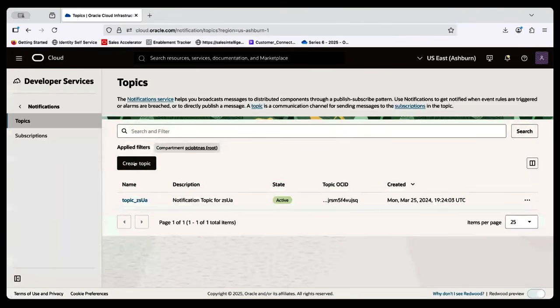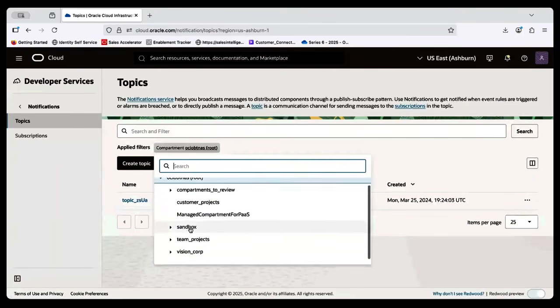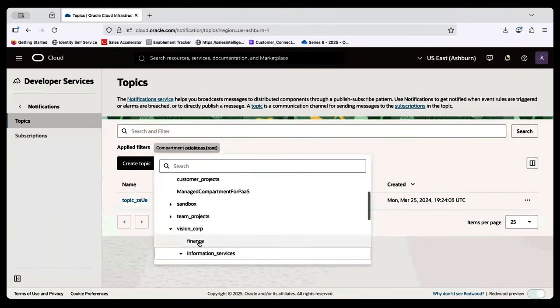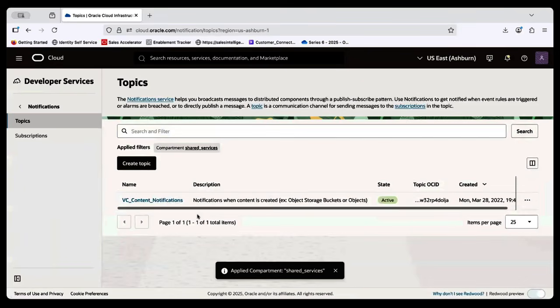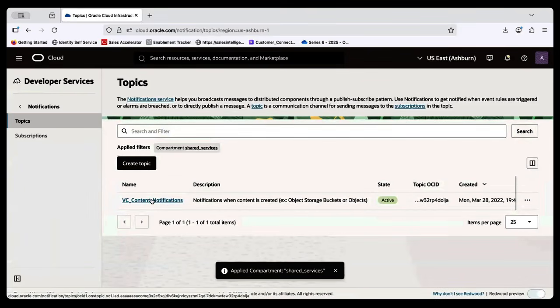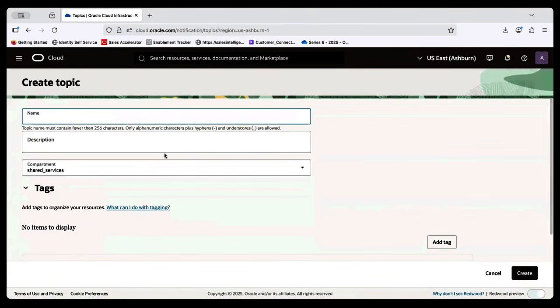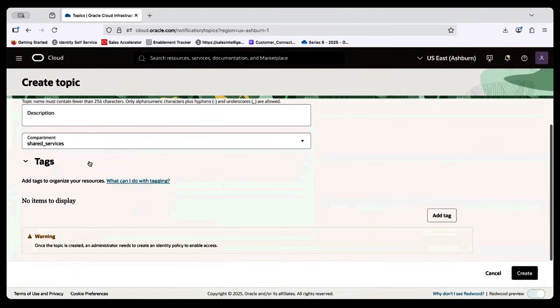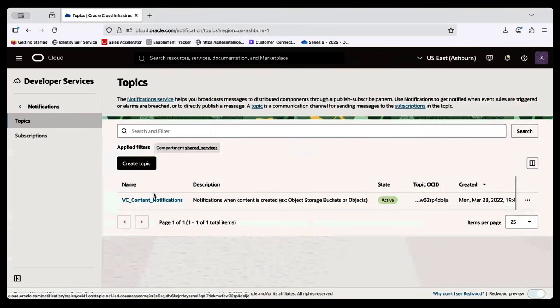So first step is creating your topic and also just making sure in general that you're working in the correct compartment. So I'm just going to go ahead and change this to this compartment right here because we already have one created. So yeah, first step is to create a topic. So really you just give it a name, description, and as with any resource that you're creating, specify in which compartment it will reside in. So that's the first step. And then we already have a topic created right here. So I'm going to click into this one.